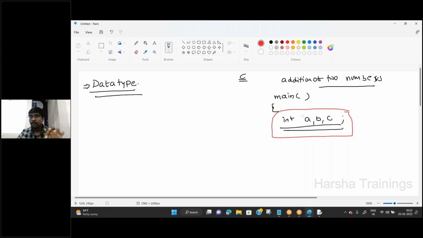In this program, I am going to use three variables A, B, C, and all the three variables hold integer type information. This is one data type. All the three variables hold integer type information. Suppose a is equal to 2. What is meant by integer? Mathematically, whole numbers. In technical terms, that is called int.